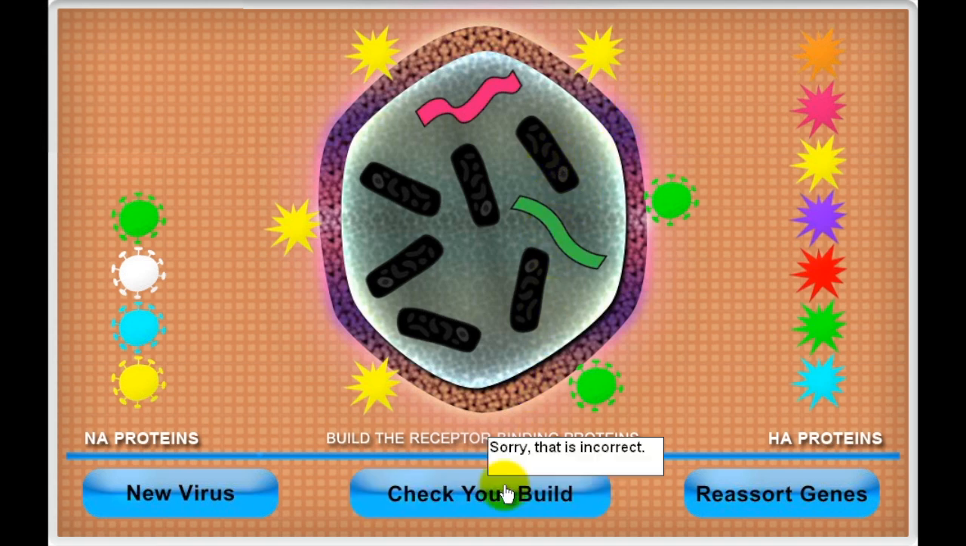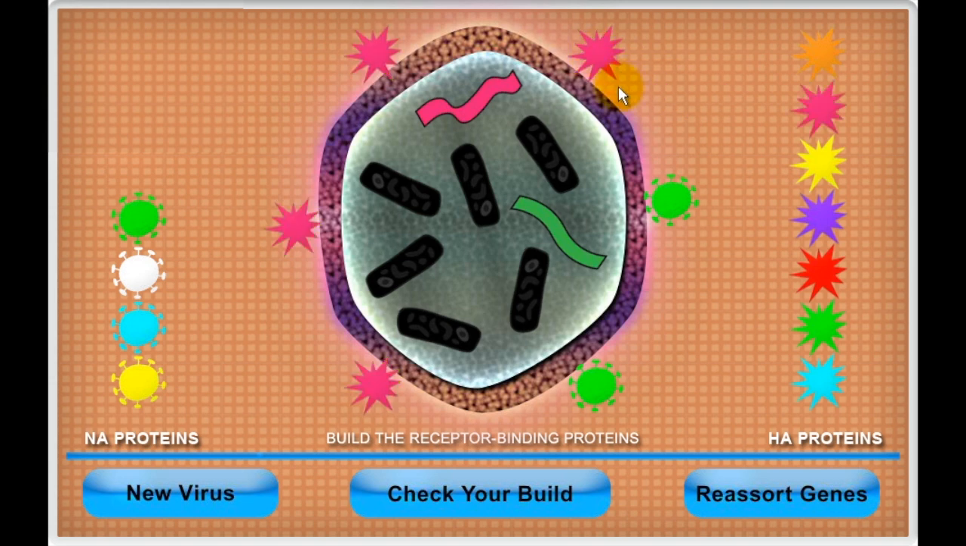button. If your build was incorrect, click and drag a different NA or HA protein to the capsid. It will automatically replace the existing proteins. You may replace either one or both of the proteins. After you try another combination, click the Check Your Build button. If you are incorrect, continue to try different combinations until you have the correct combination. Once you have the correct combination, click on the Reassort Genes button.